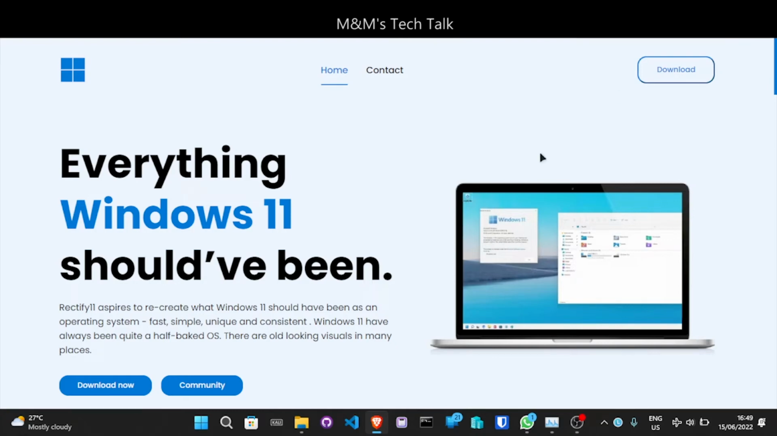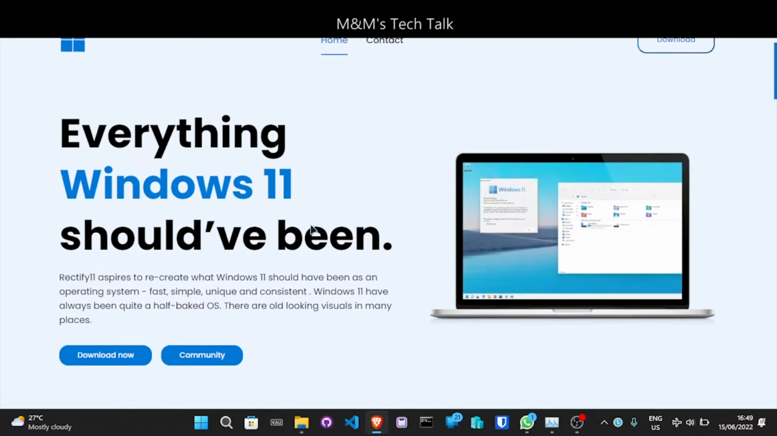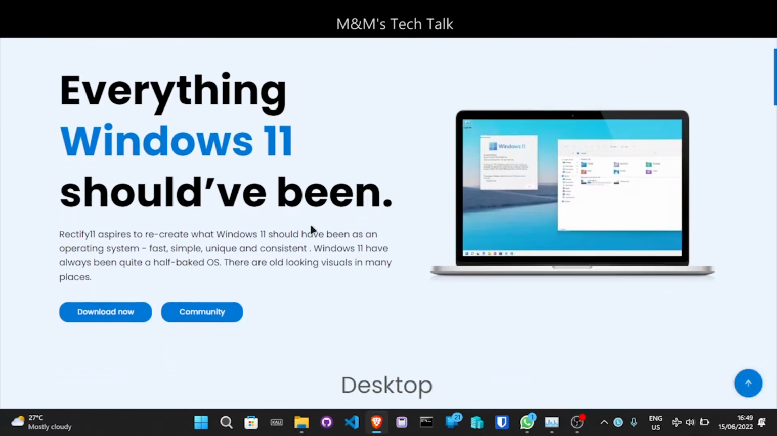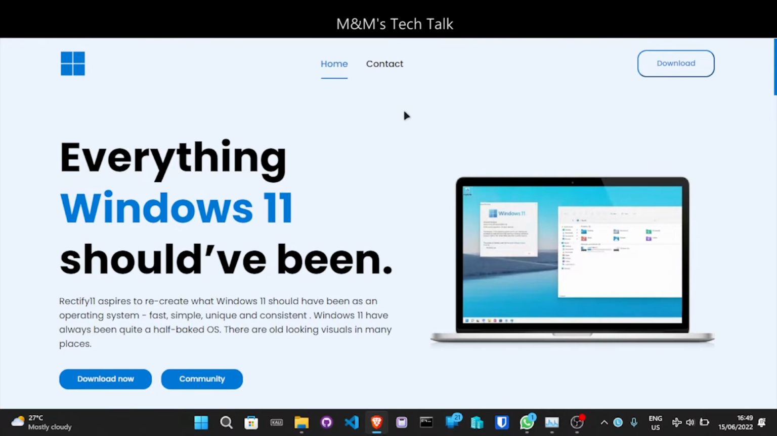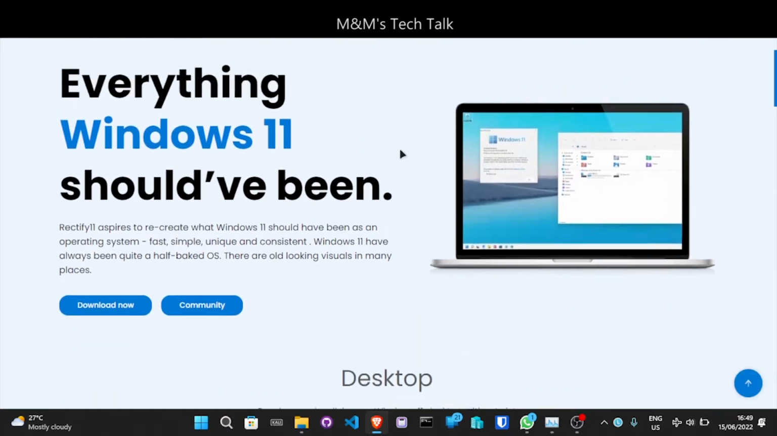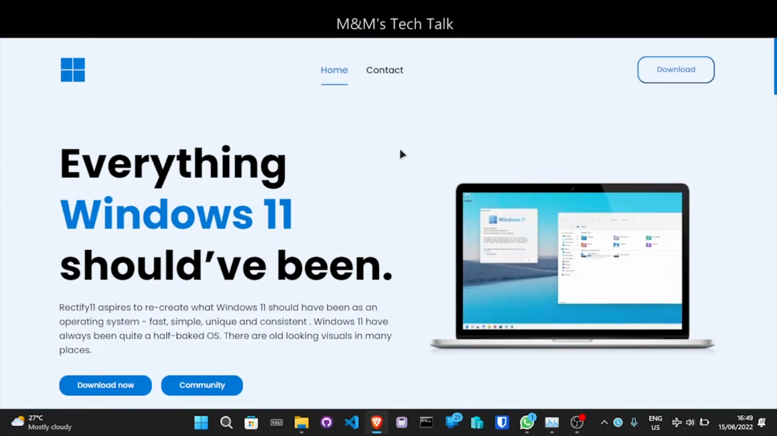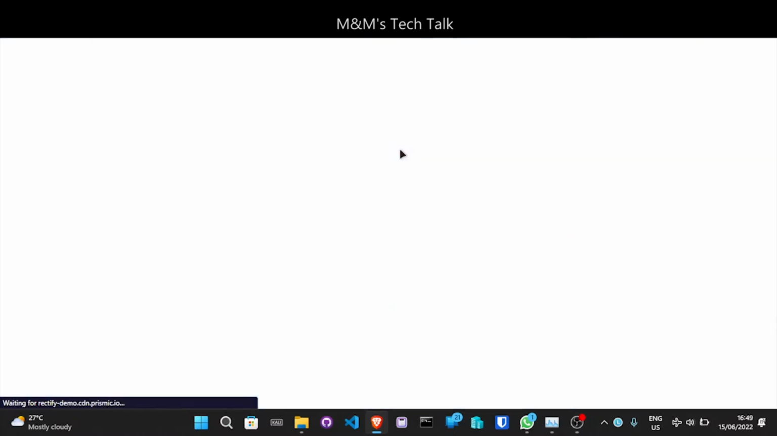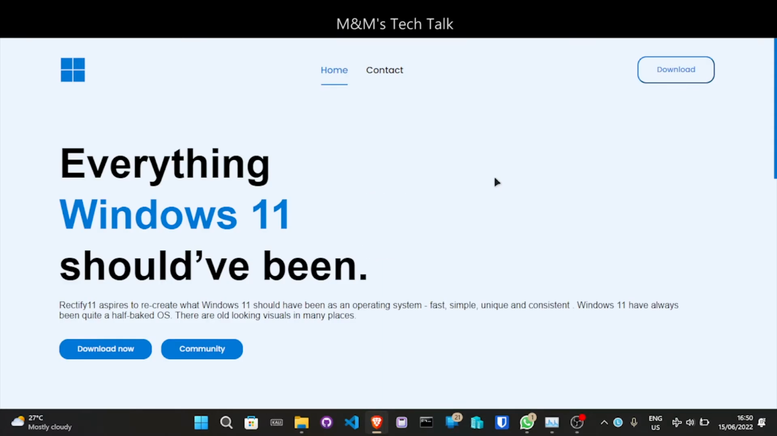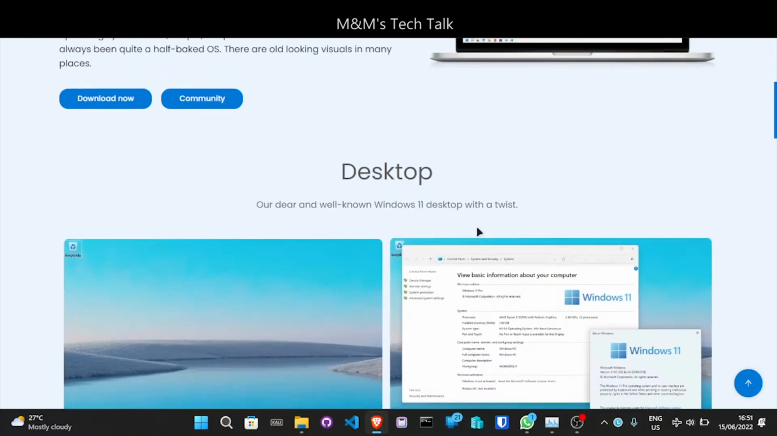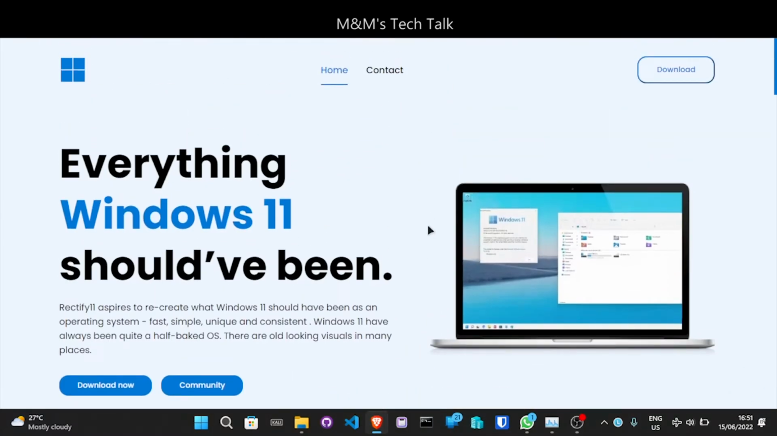So today we are going to talk about Rectify 11. Rectify 11 is based on Windows 11. It's an operating system that was created by these developers. I'm just going to reload the website so that you can see the cool animation. Alright, so Rectify 11 is a modified version of Windows 11.